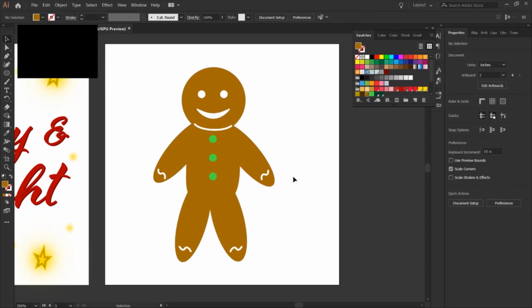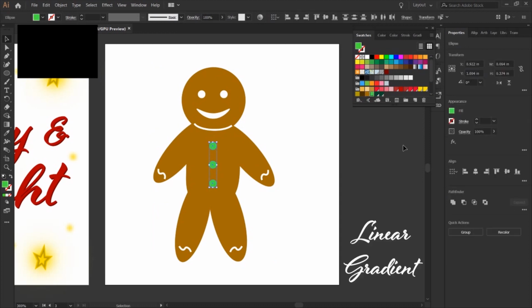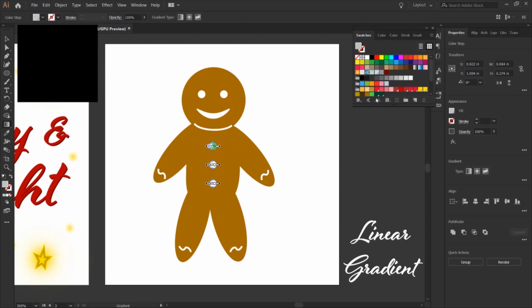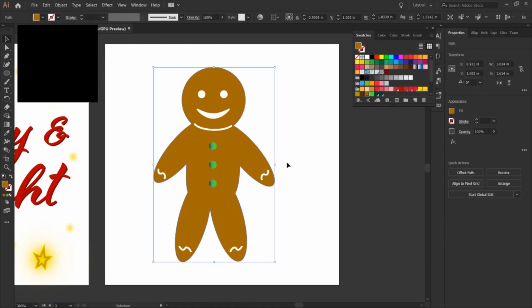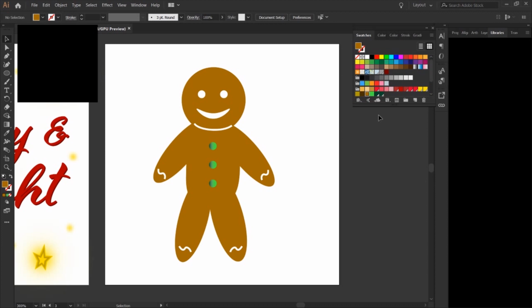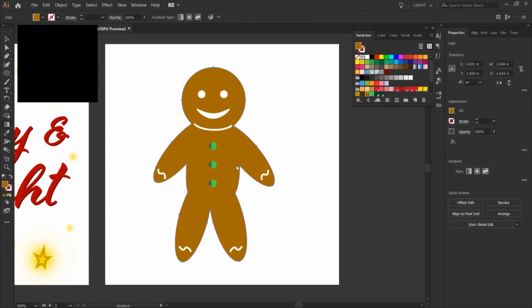And I changed the buttons to have a nice gradient on them so that they look more dimensional and kind of like candy buttons. I decided to give him a bit more dimension like an actual cookie would and gave a freeform gradient on him so he has some more dimension. So go ahead and enjoy the little montage of that.